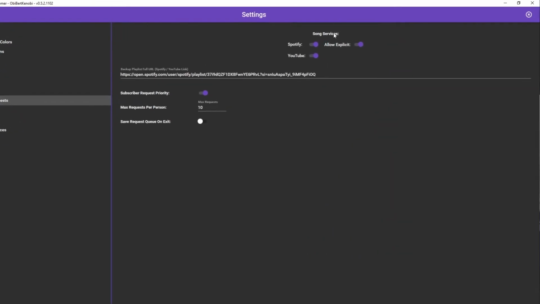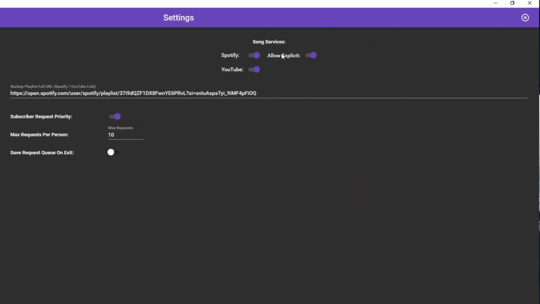Song requests. So song requests, you can have Spotify and YouTube straight in. You can allow explicit if you want 18+ stuff, or you can tick that and toggle it off. Now Spotify and YouTube at the moment, I can only have Spotify running. YouTube doesn't work at the same time as Spotify for me. Whether the update today fixed that, I don't know. It's been like this for a long time. But anyway, so I have that.